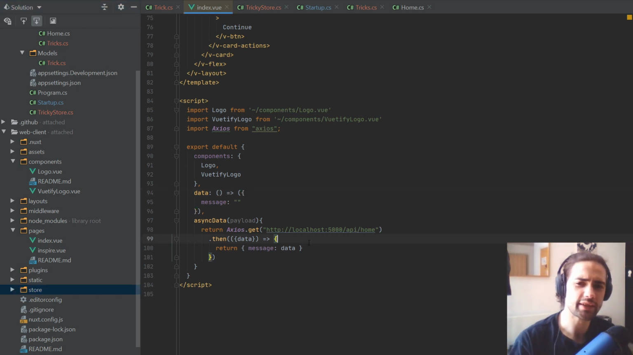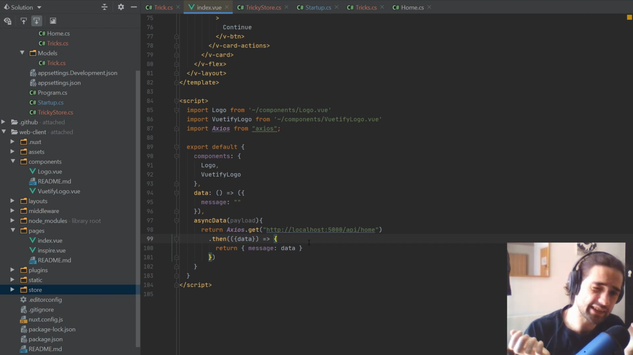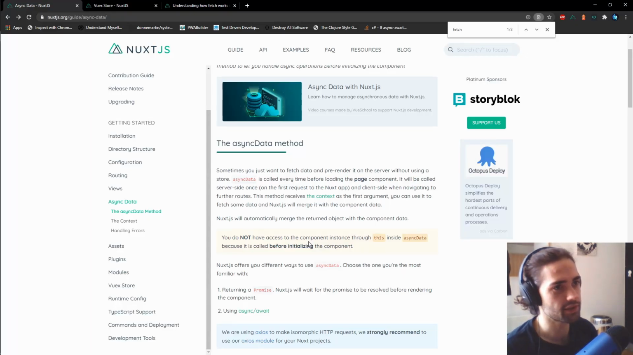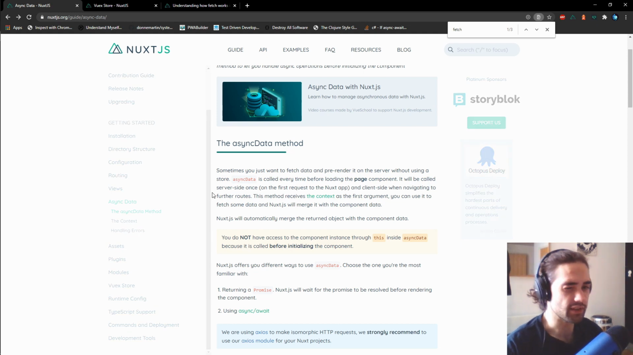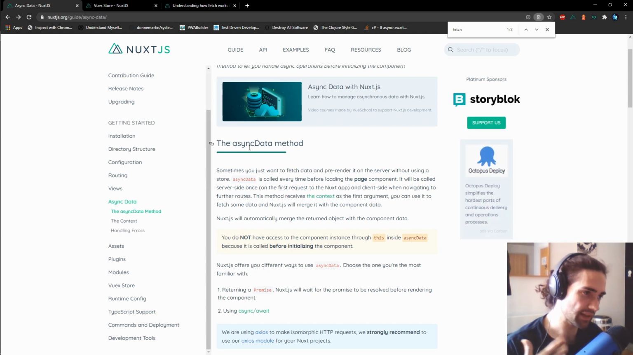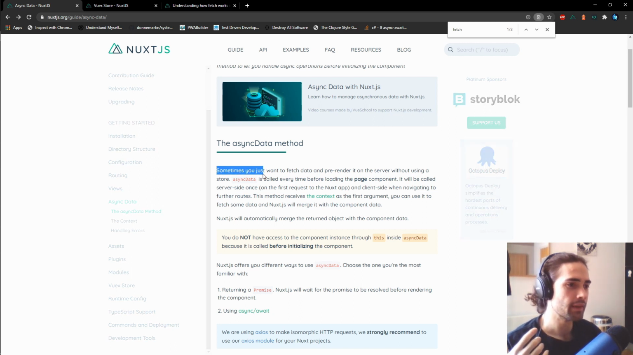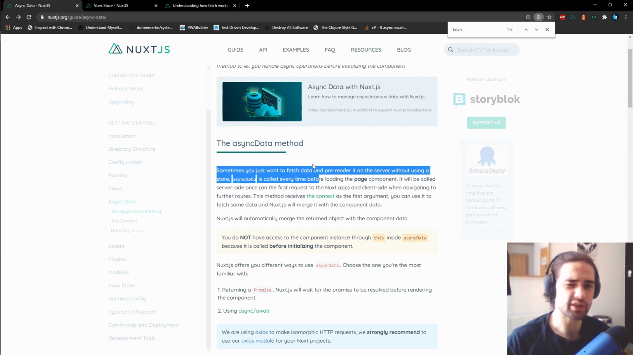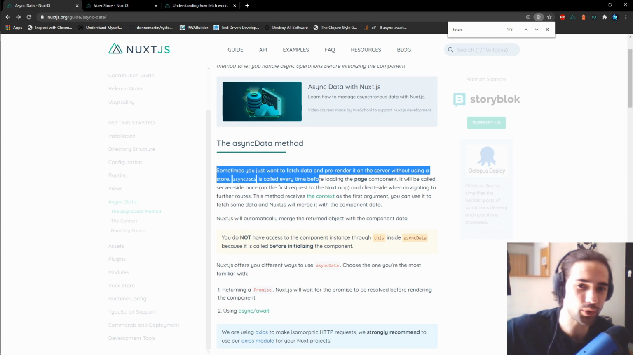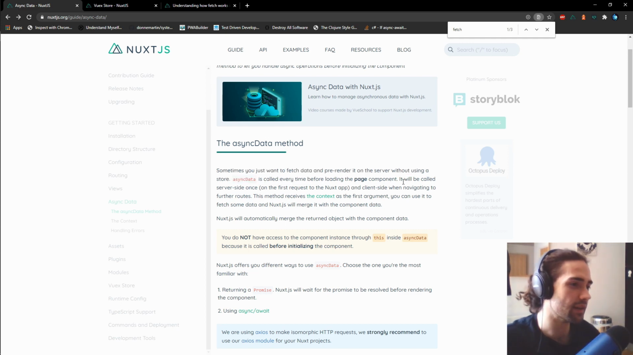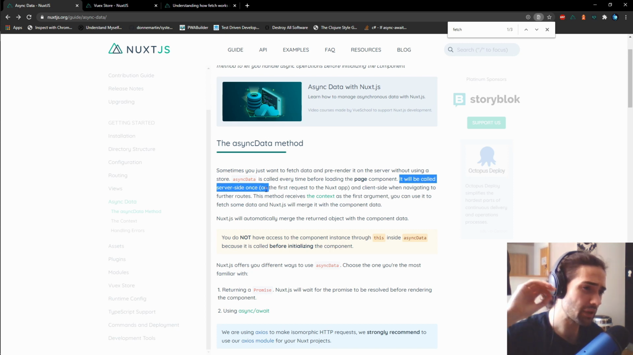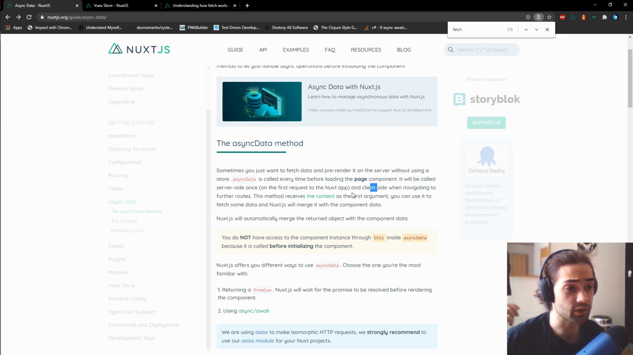Okay, so let's take a look at the documentation and see what it says about the asyncData and fetch functions. For asyncData, there's also one thing that I didn't mention previously. Sometimes you just want to fetch data, right? So this is that simple, just give it to me, and we don't have a Vuex store. It's a simple website, a simple scenario. Why do I need to involve Vuex when I can just render it? The important part here is that it will be called server-side once, on the first request of the app, and client-side when navigating to further routes.